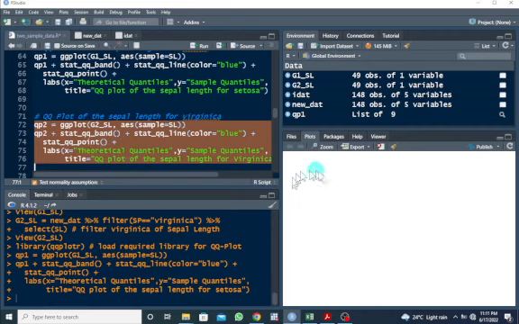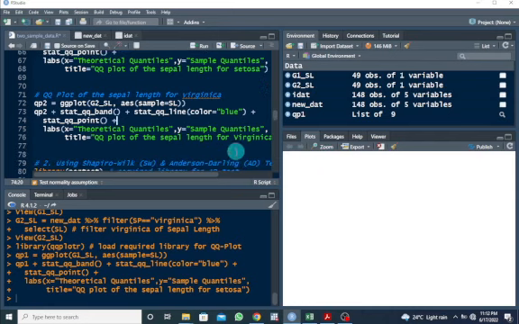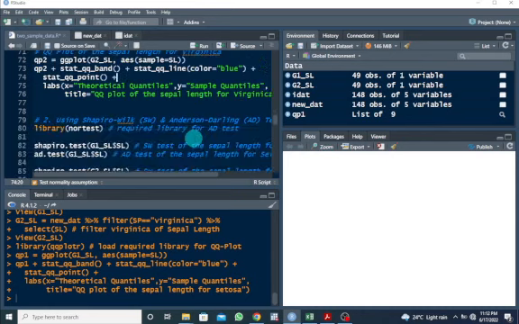I don't know why it's taking so long to show me the result. Okay, so I'm going to skip it for now. Once it pops up, I'll go back and interpret that.